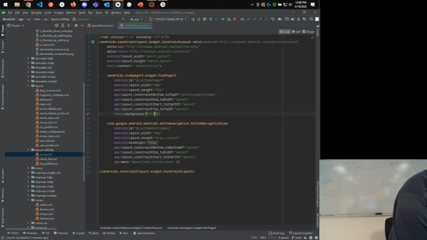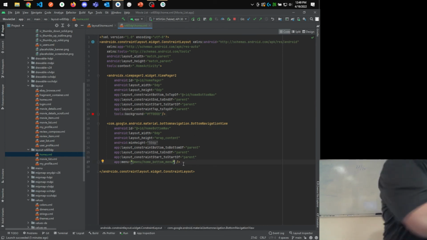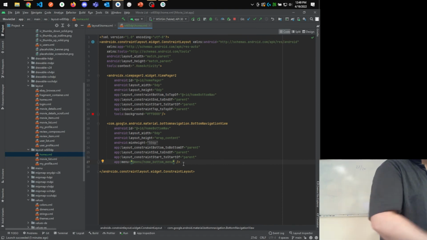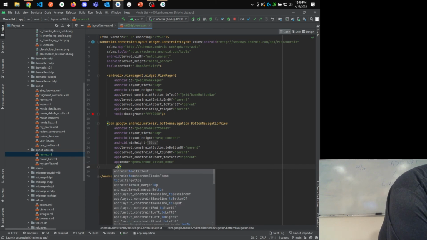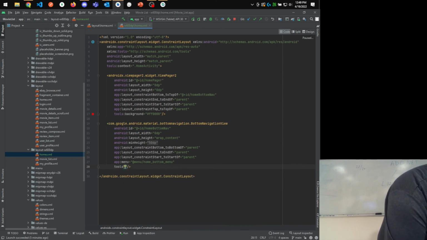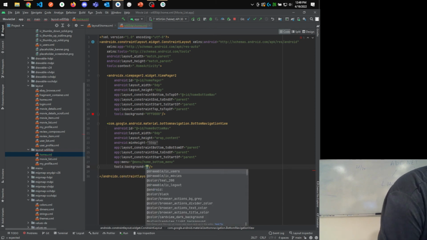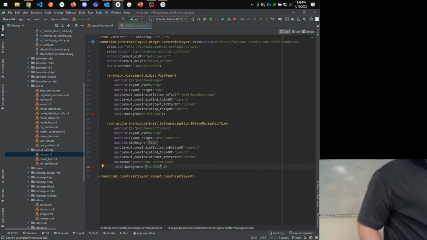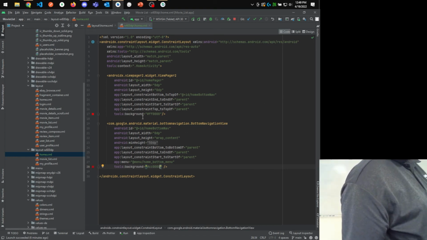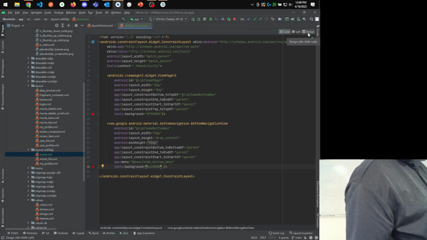So FF0000. That's going to make the background of this. Now notice I'm doing tools background instead of Android background because I don't want this actually to be visible when the app runs. It's just helpful for visualizing it in the designer. So tools background, and maybe I make this one a little bit of a darker red. So number CC0000.